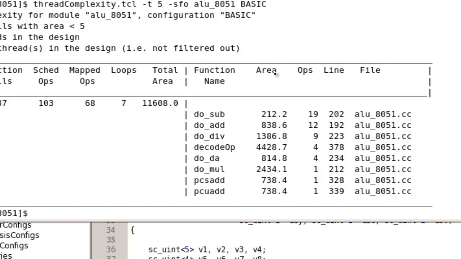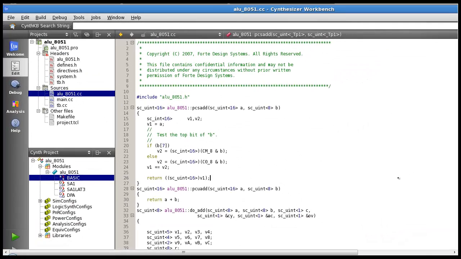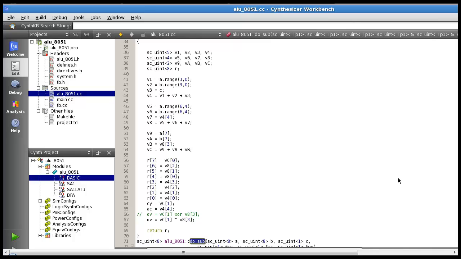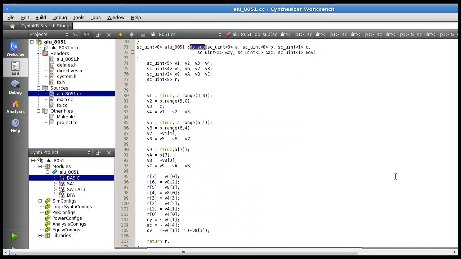Now, we see that the doSub function has the most operations. Let's go take a look at that. And here we see that there's a bunch of logic in this function. One approach to reducing the complexity that Synthesizer has to deal with here is to add a dpopt inline directive in this function. Let's see what that does.